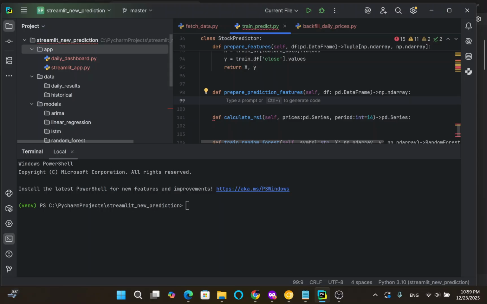A couple of notes about this file. This method will prepare a single feature vector that represents the previous trading days, so the model can predict tomorrow's closing price. The constraint is that at prediction time, today's closing price does not exist yet. So this one should be designed carefully to avoid data leakage.